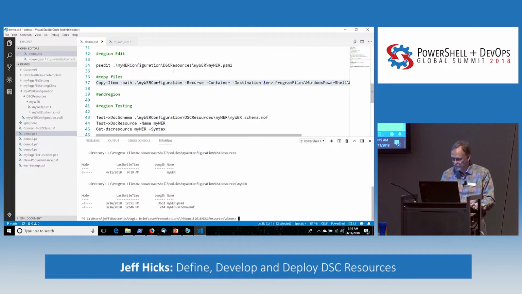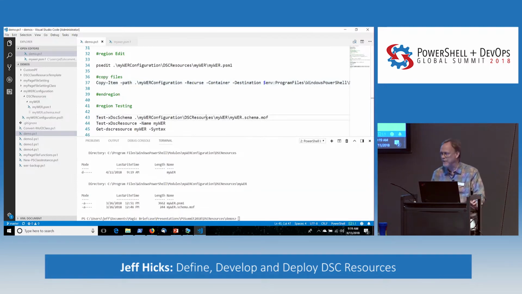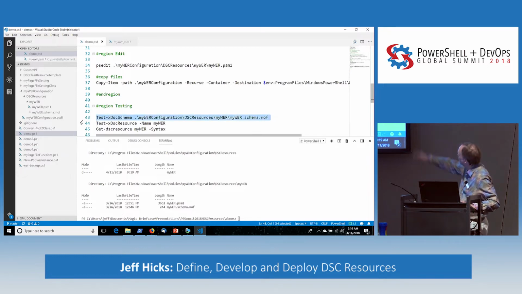So now I can test it. And there are a couple things to test. And these tests should just work unless you have ignored me and said, oh yeah, I can modify the schema.mof. Because if you do, more than likely you're going to break it. But there is a command, Test-xDscSchema, and you give it the path to the schema.mof. And we can just run that, and it should return true, because I haven't touched that file.